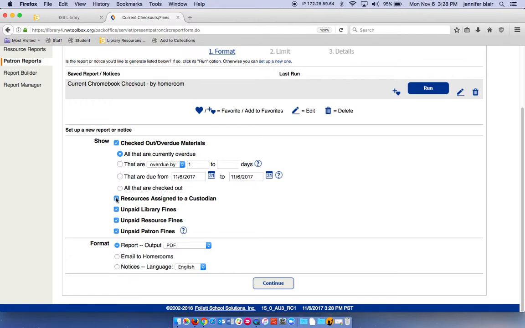And you're going to uncheck resources assigned to custodian, but you're going to leave unpaid library fines, unpaid resource fines, and unpaid patron fines. You're going to choose the format for your report. This is a printed report, so you can have it printed in a PDF or in an Excel. I'm scared of Excel, so I'm going to do PDF. I'm going to hit continue.